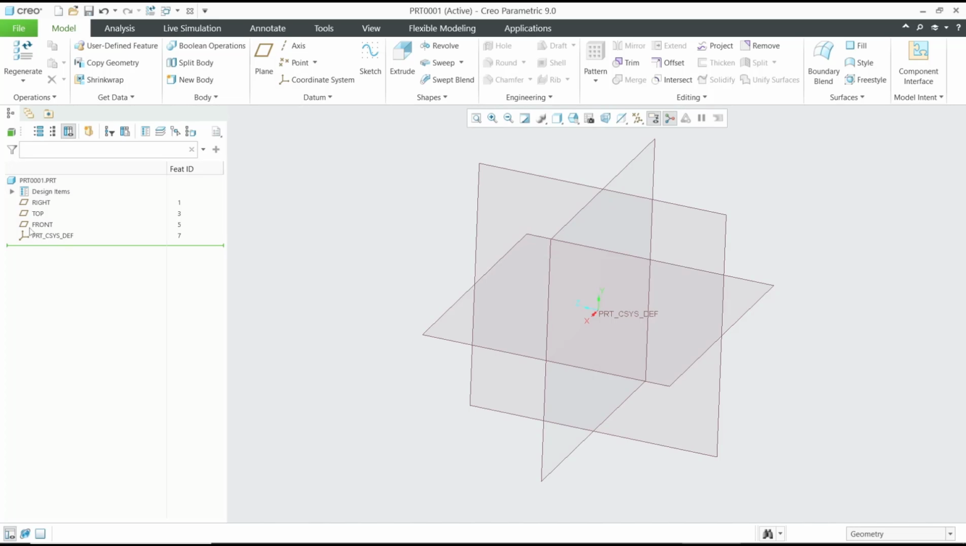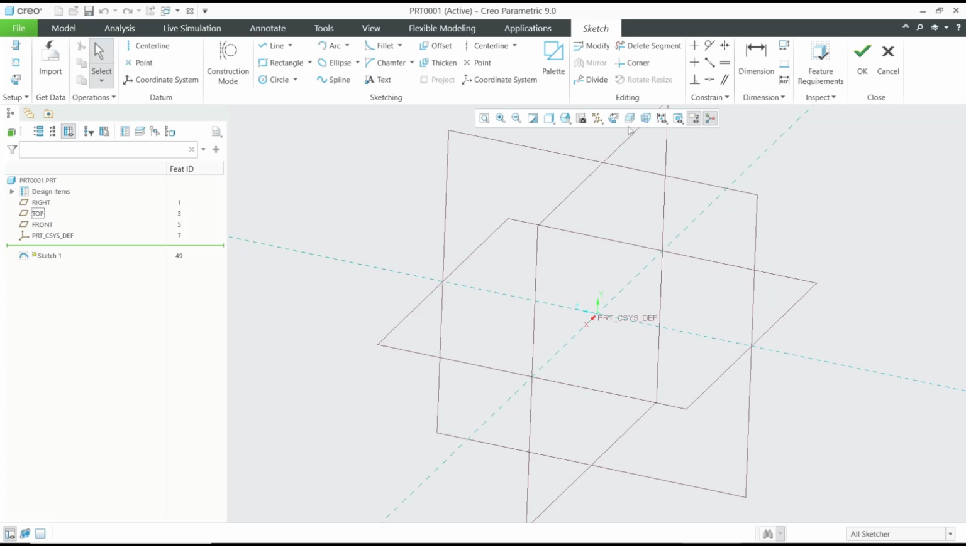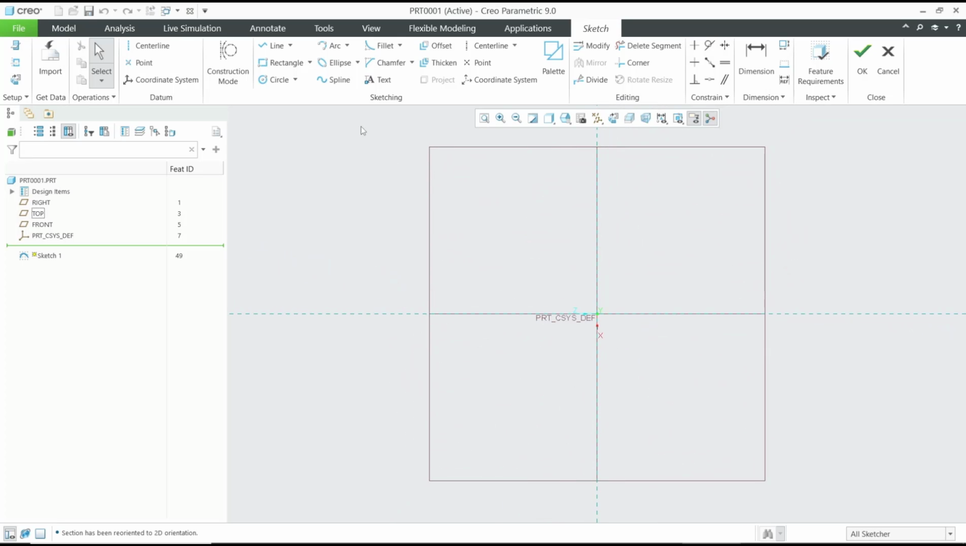For the example, I will choose the top plane and click sketch. Now you can go to sketch view. Use the spline tool to draw a spline like this.